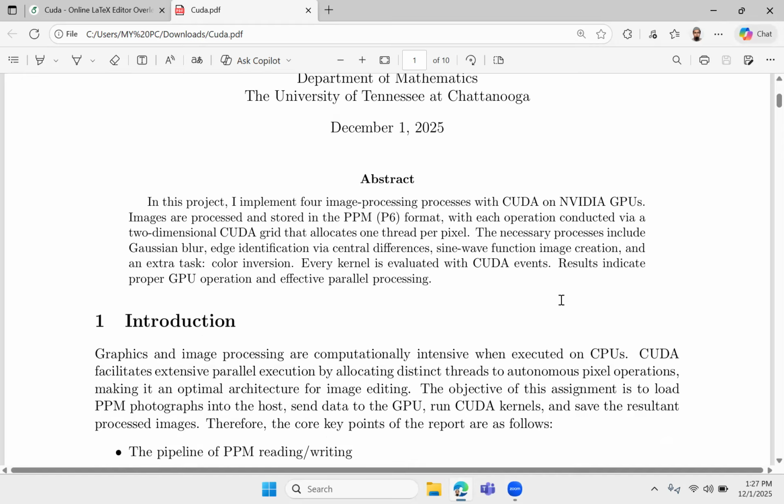The PPM file format is a simple raw RGB format, where each pixel is stored as 3 bytes: red, green, and blue. Because each pixel is independent, PPM images are ideal for GPU processing. CUDA allows launching thousands of threads, where each thread handles exactly 1 pixel. This produces dramatic acceleration compared to CPU-based loops.